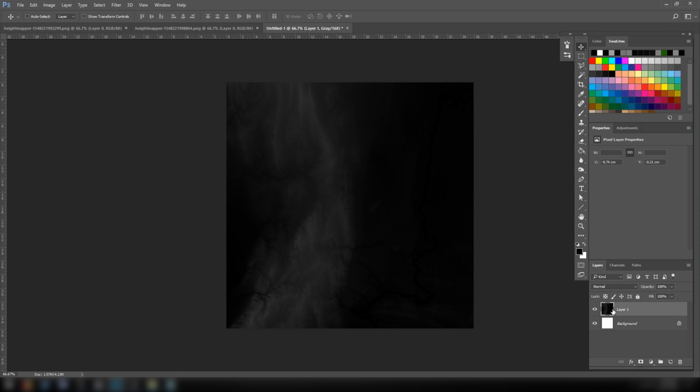So the very first thing that we want to do is back up our height map so that we have an original here that we can always fall back on if we're not happy with the results, or we want to start over or something like that. I'm just going to drag it into this folder here so that I can lock it just like that and turn it off. And now we have this working layer here that we can play with.